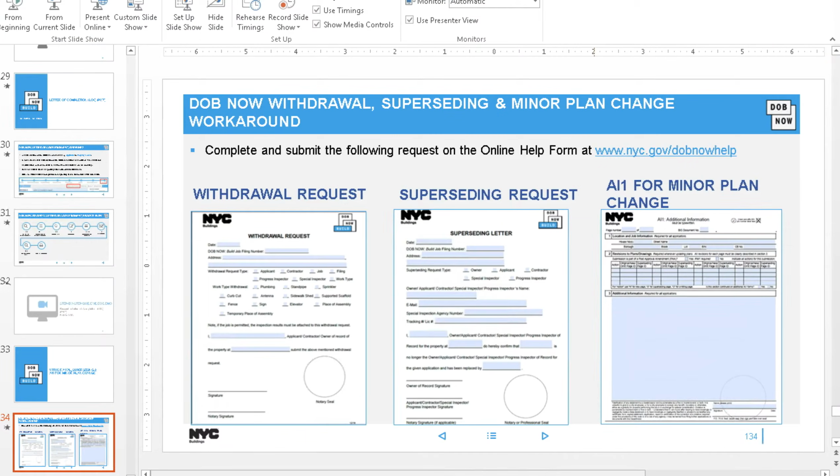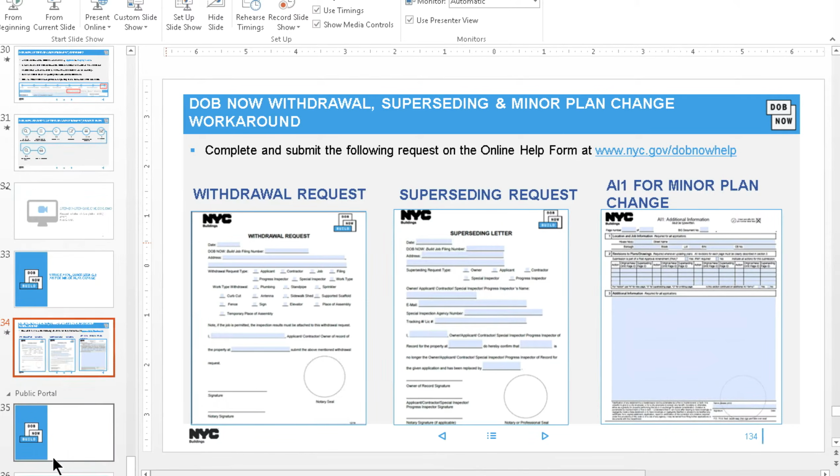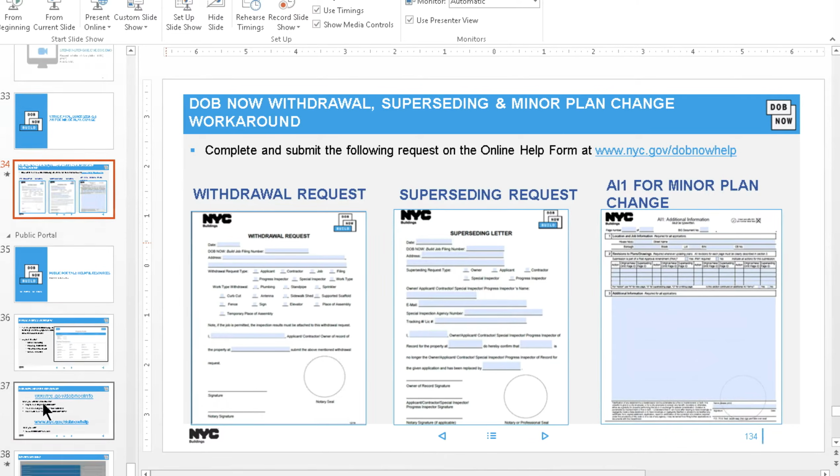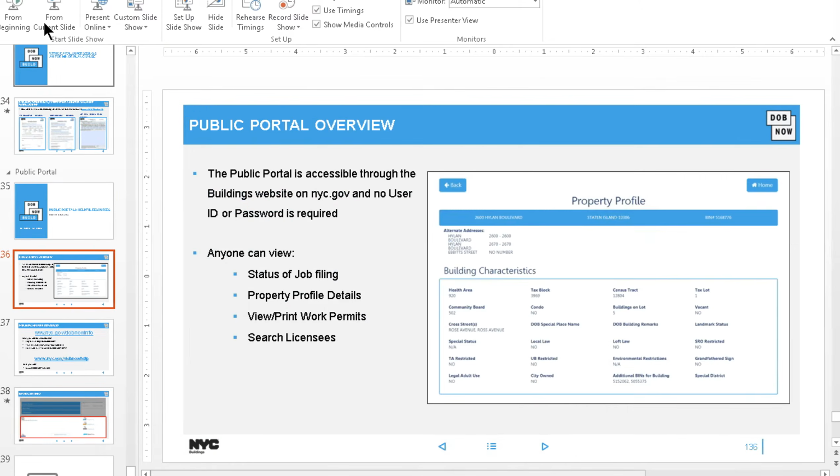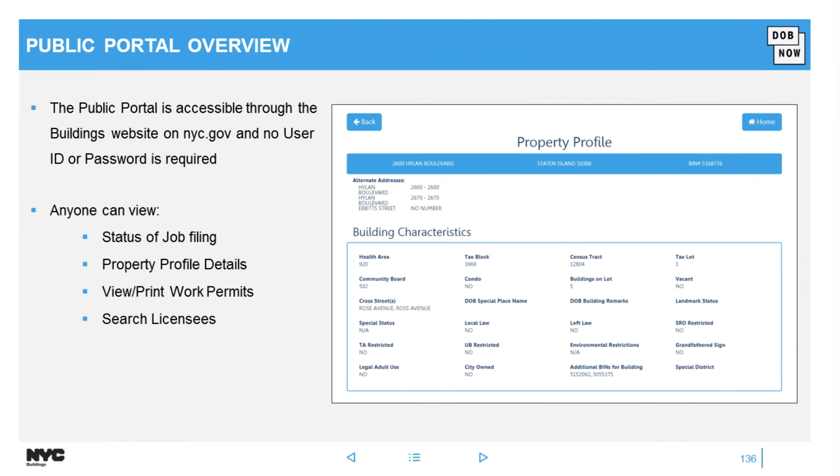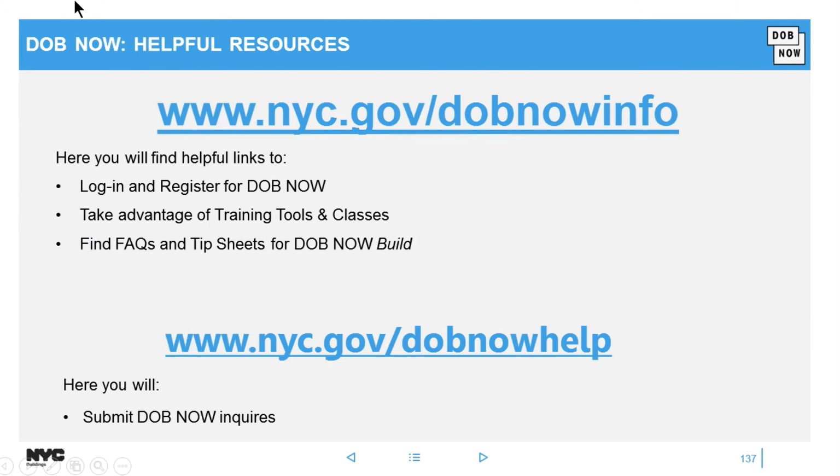So let's talk about the public portal before we close. With the public portal, you can access any information about a job filing. You could print your work permit, PW3, and so forth from within the public portal, and I will show you how that is done. I will do that when I come out of this PowerPoint.